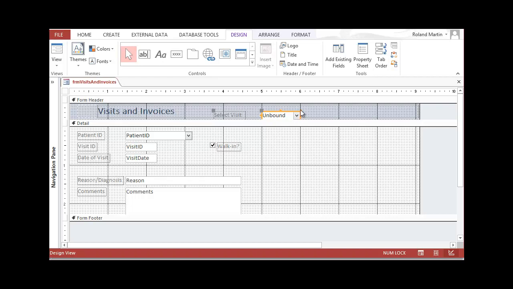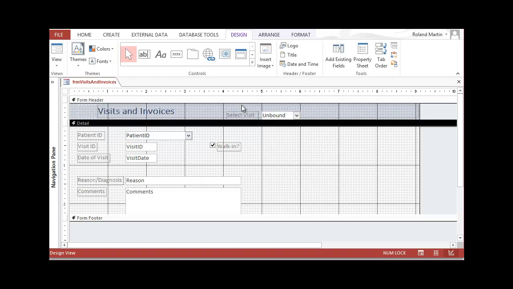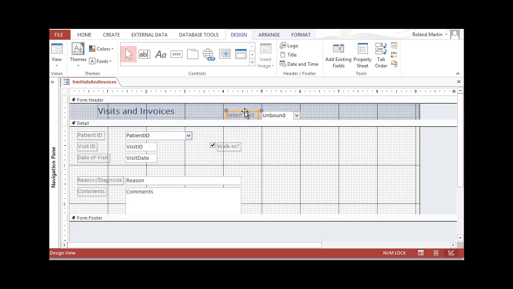As you can see, it doesn't look real good where it's placed, so we're going to select our Select Visit label. Let's grab the move handle, and we're going to drag our label to the right until its edge is 2 grid dots to the left of the combo box. So we'll grab our label and move that to within 2 grid dots. Okay, it looks good.